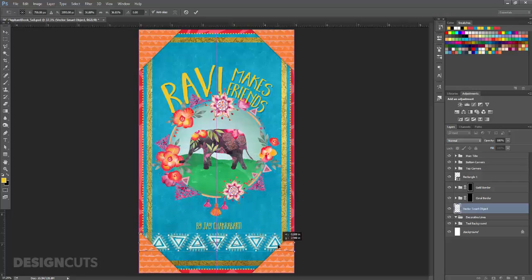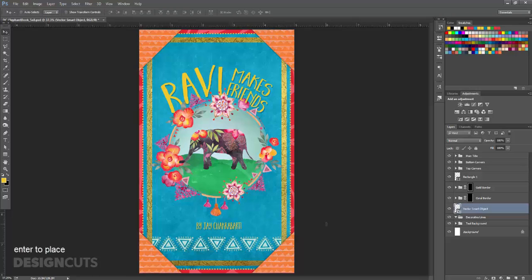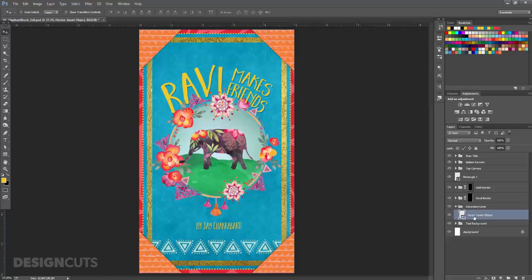Drag the line of triangles to the bottom of the artboard and size to fit inside the gold border. Change the layer name to Bottom Deco Line, and make sure it's within our new group. Duplicate the layer by dragging it into the Create a New Layer icon. Rename the new layer Top Deco Line, then use the Move tool while holding down Shift to move it to the top of the artboard.